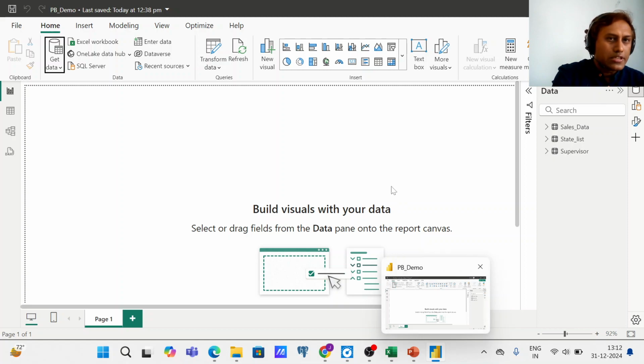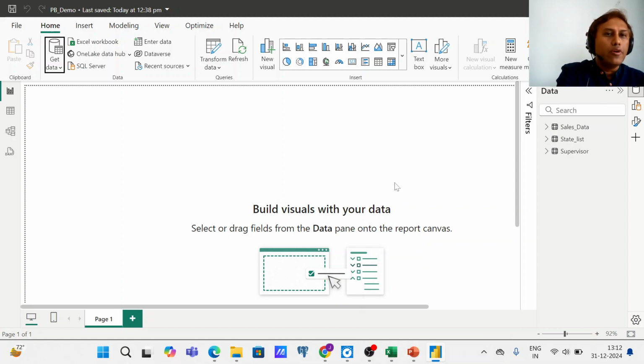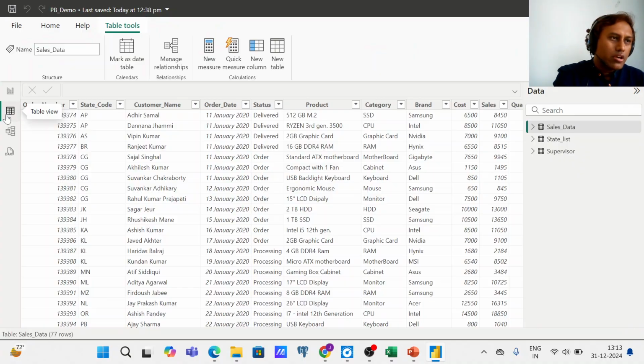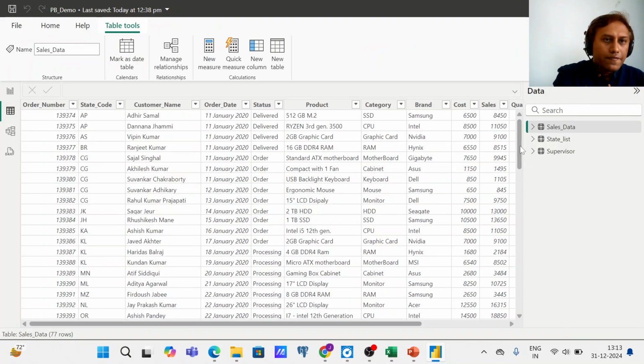So data looks like it is loaded. See, if it is loaded, on the right hand side you can check this. The table names are visible. Sales data, state list, supervisor. If you want to view these tables, as I mentioned, on the left hand side there are three views: report view, second view is table view. Go to the table view. See, you can now view the tables. First one, sales data. We have this table.